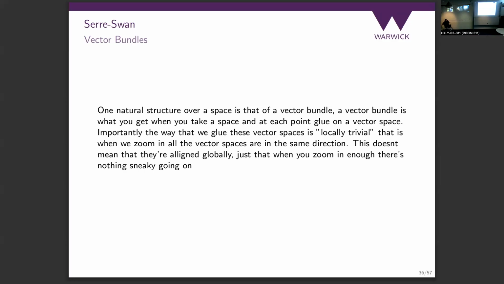So one natural structure we could put over a space is a vector bundle. Well, not a general space, but over spaces we come across a lot, there are vector bundles. So a vector bundle, like this thing that I've drawn here, is we've got our original space, and then at each point we've got a vector space, right? And these are glued together nicely enough, so it's locally trivial. So if we zoom in enough, this just looks like a normal product of spaces.